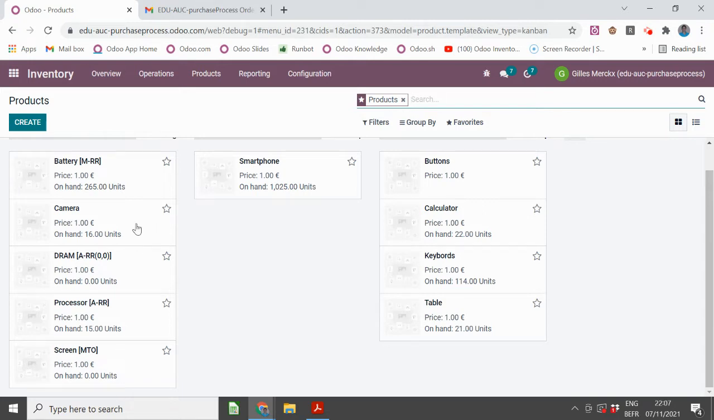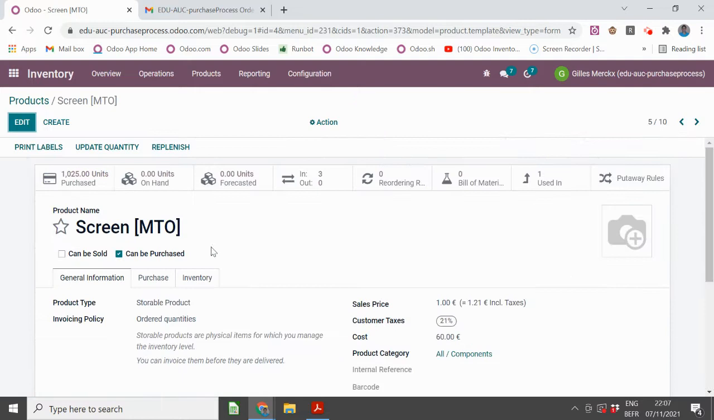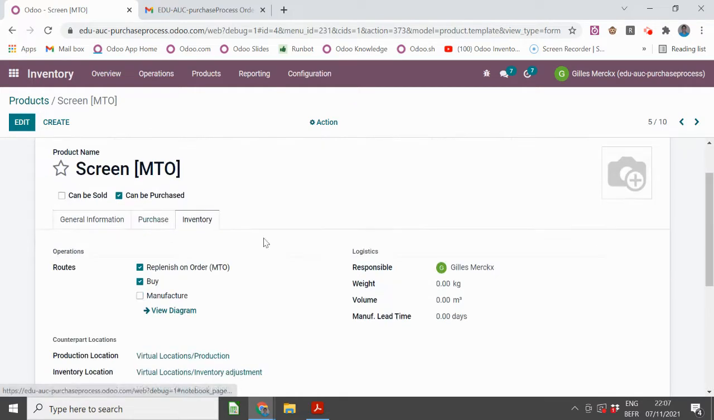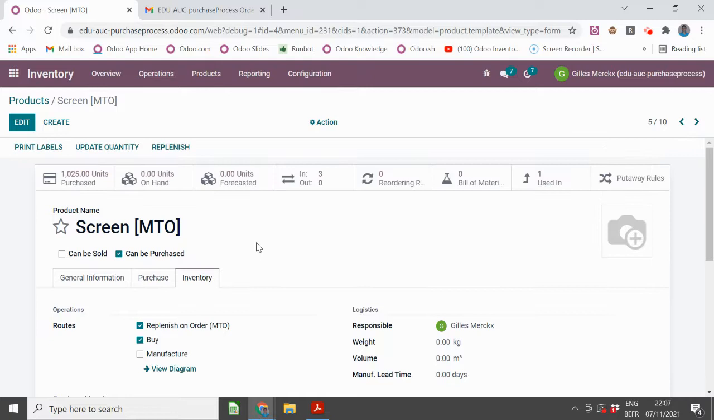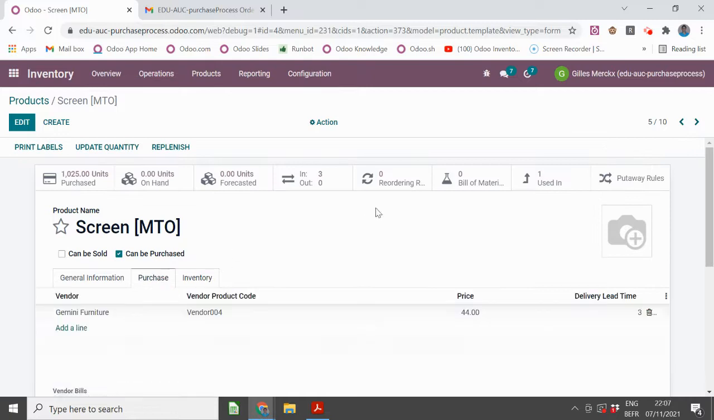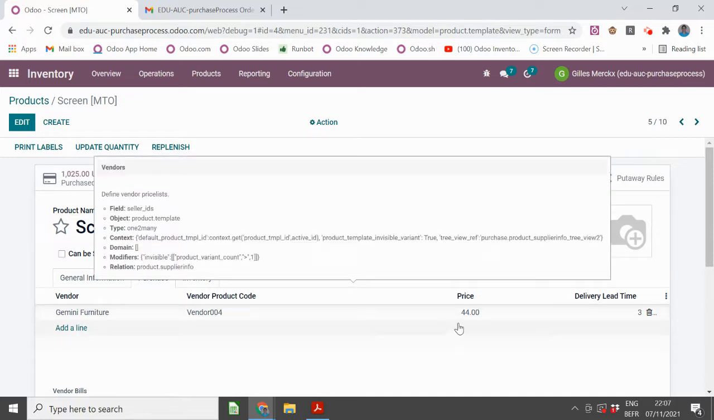First of all, I want to speak about the screen. The screen is configured with the route MTO, which means every time I make a manufacturing order, if we don't have any stock on hand, we will reorder it. For which reason can we do MTO? Maybe because MTO is when we don't want to have stock on hand, and this could be if the price of the component is expensive, for example.